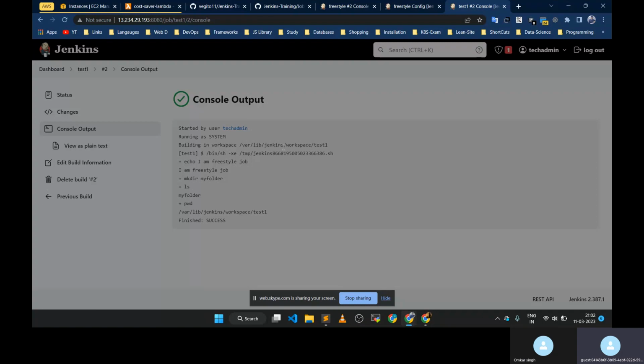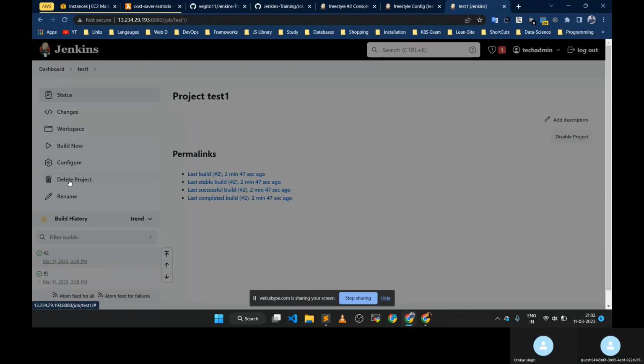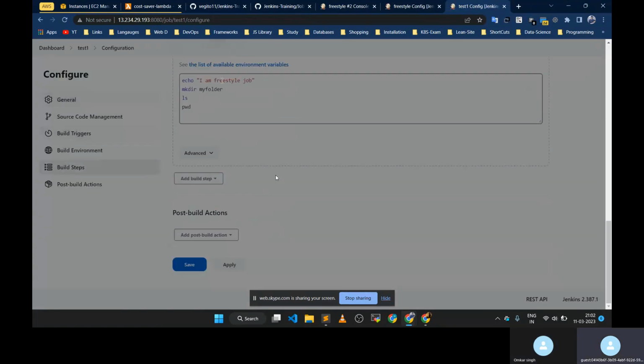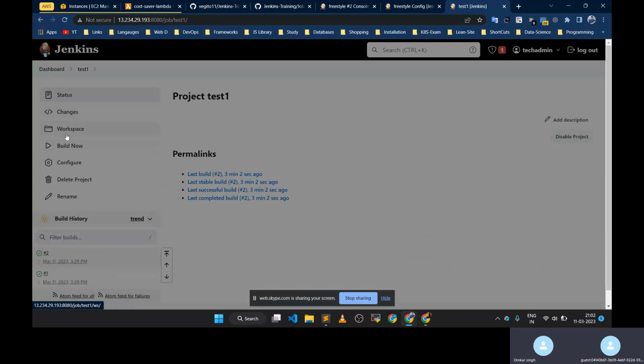Just remember one thing. Suppose you want to debug some jobs, how are you going to debug it? Suppose you're downloading some file, and it is not downloaded, or it is downloaded for some other reason. Like now, suppose I go to the test1, configure, and now I want to create a new folder, like some folder, touch my file. Okay, apply, save, click on build.